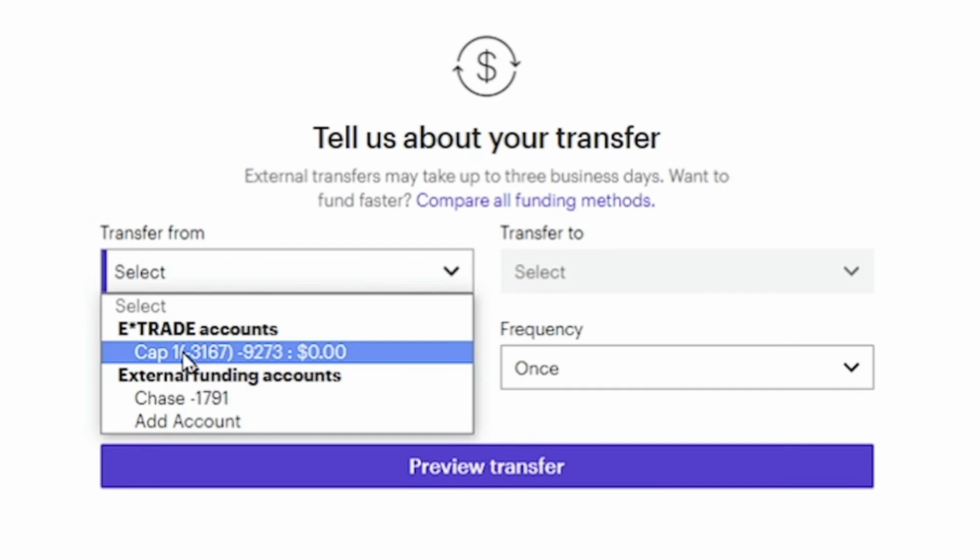So depending on what type of account you have, it won't sometimes allow you to select a Transfer To, but on some you are able to. So simply select the option that you want and then after that click on Preview Transfer over here after you enter the amount that you want. So that's basically it, guys.